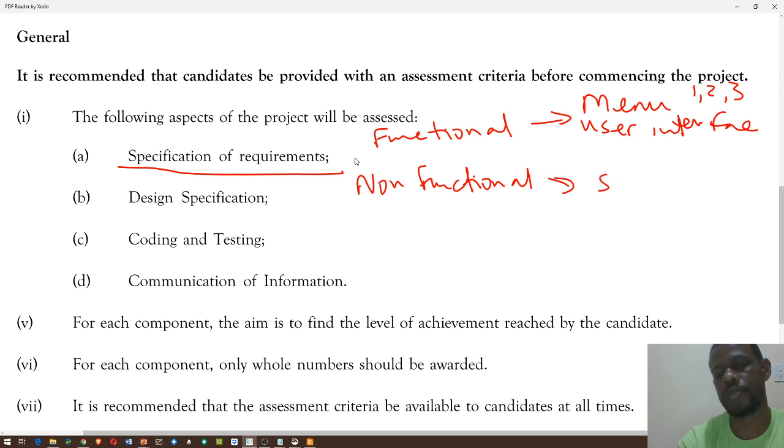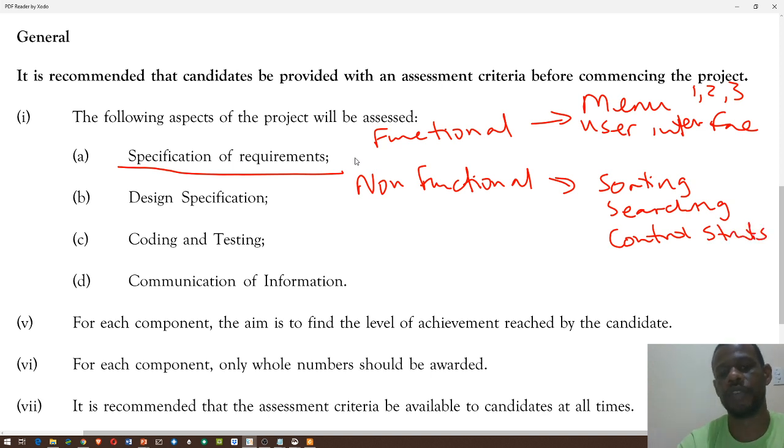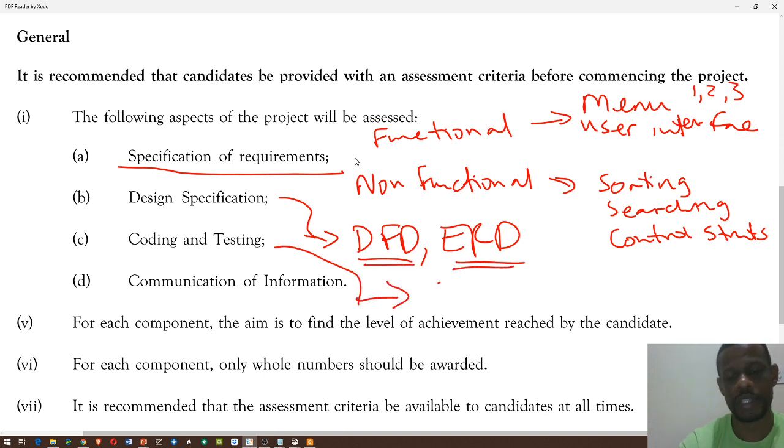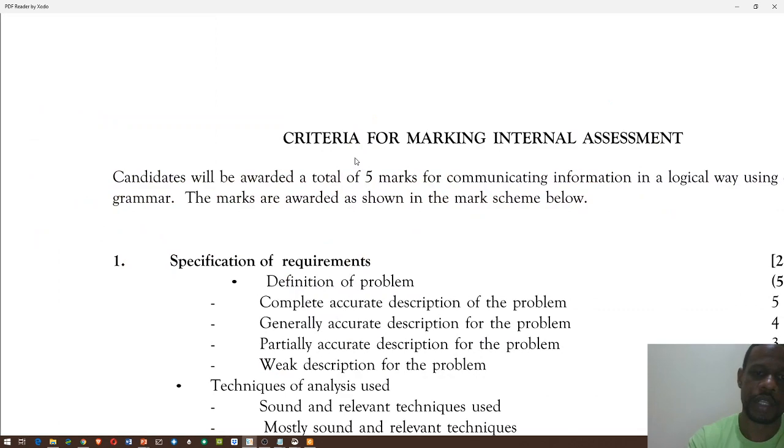Non-functional would be like your sorting, searching, your control structures. All those things are non-functional. Design specification, this is going to be a DFD and an ERD, but this DFD and ERD is pain. Coding and testing, well, it's basically code, and then the communication information will be good. So let's go through what it's going to look like.